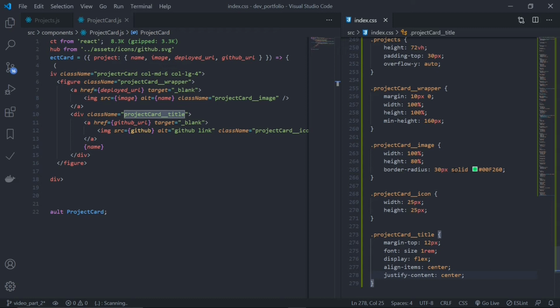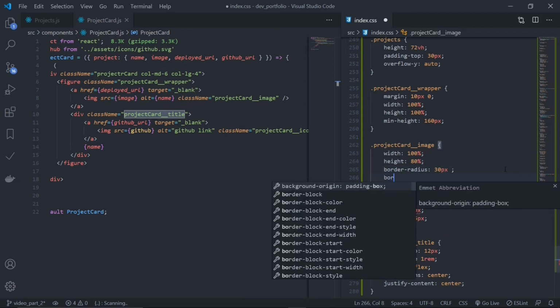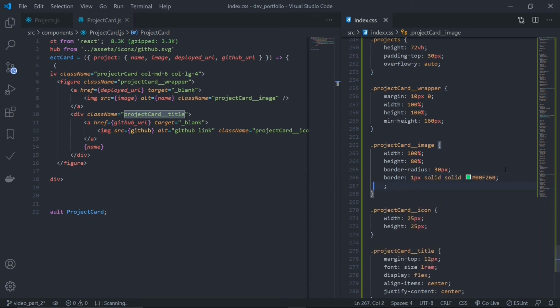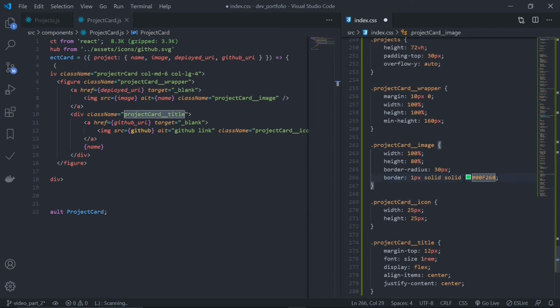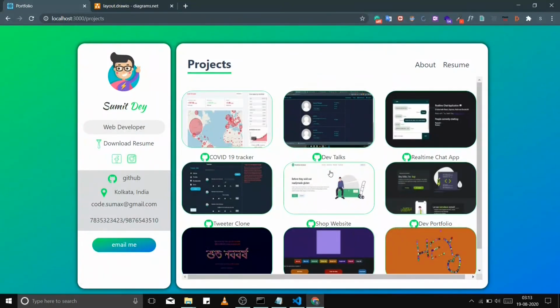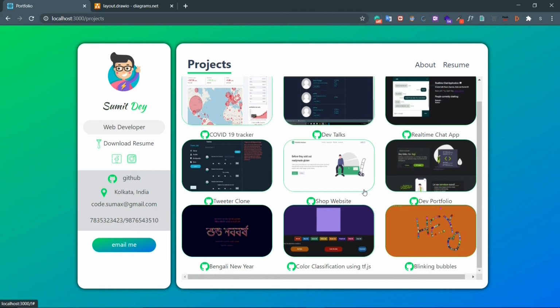Wow, how can I give this border radius? Border 1 pixel solid, this one. You guys are probably thinking, what the heck is this guy doing, man? I mean, this guy is giving a solid border radius. Wow. Anyway, okay, now it should work. Okay, look at this.